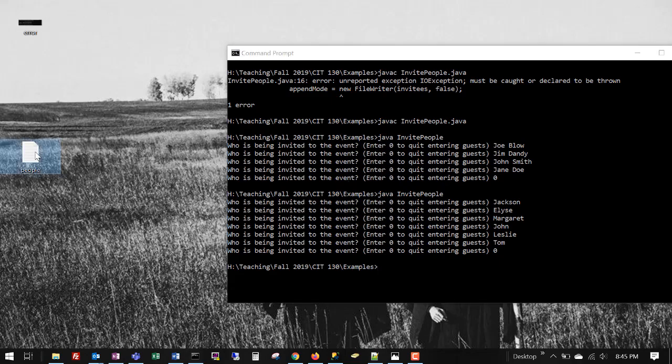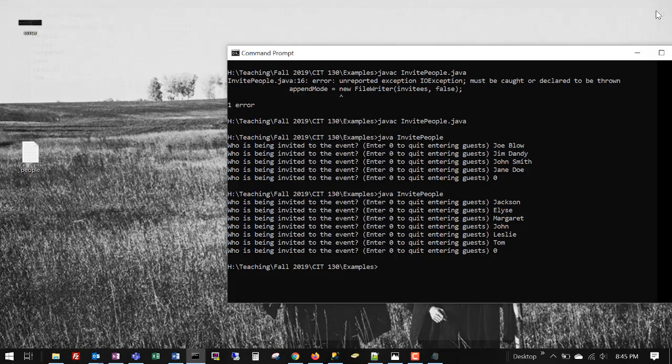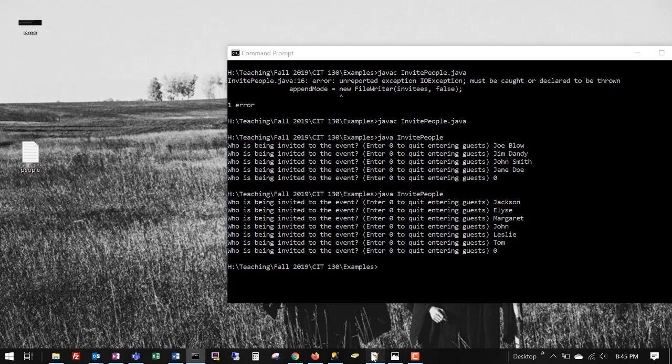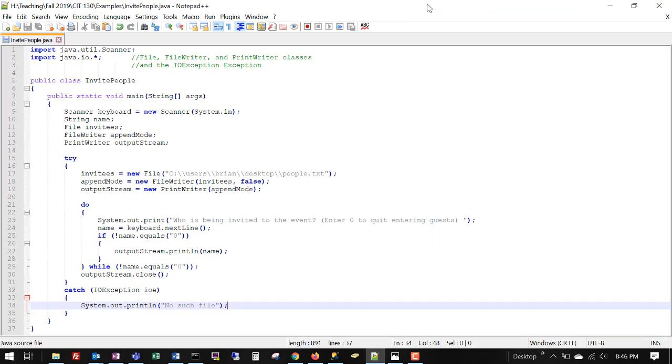Let's open up that people file again. And look, my old set of people are now gone, and the new set of people are in there, because my append mode is false. So what I'm doing is I'm overwriting. So let's instead change it, the append mode, to true.